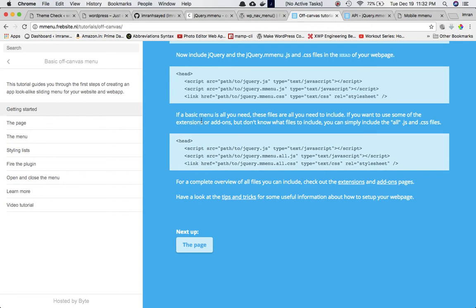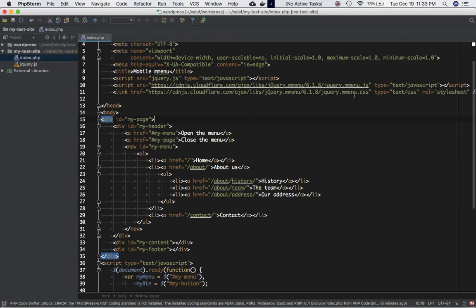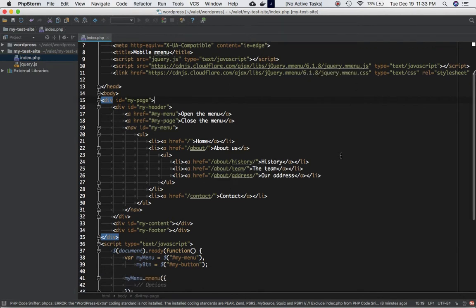Just wanted to explain this part as well. If a basic menu is all you need, these files are all you need to include, which means this one. But if you want to use some of the extensions or add-ons but don't want those files to be included separately, you can simply include all.js and all.css instead of just .js and .css. And again, you will be able to find the link for these files over here. You can see all.js and all.css. Okay, but they're just optional, so we'll just stick to what we're doing over here, which is mmenu.js and mmenu.css.